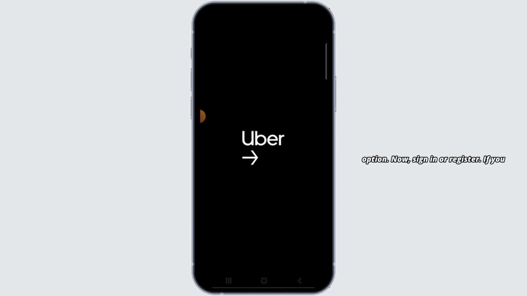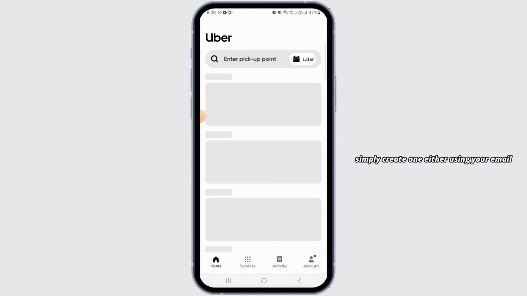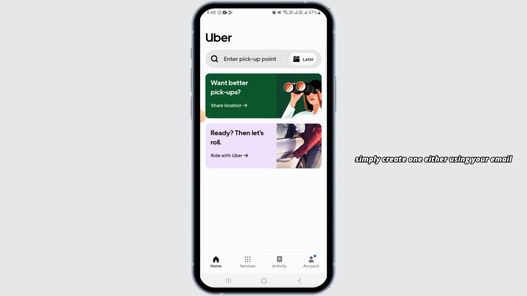Now sign in or register. If you already have an Uber Eats account or Uber account, then you can simply sign in using the same account. If not, you can simply create one either using your email address, phone number, Google account, or Facebook account.